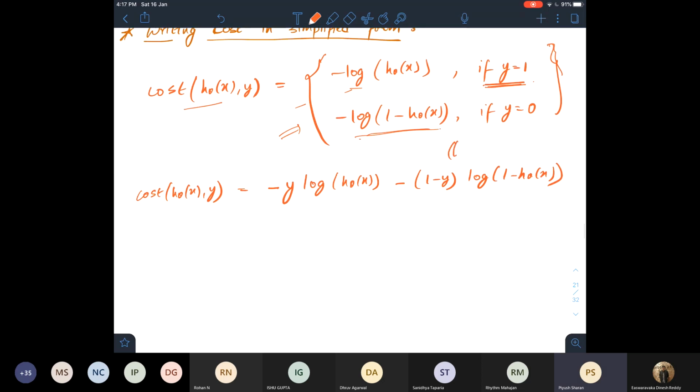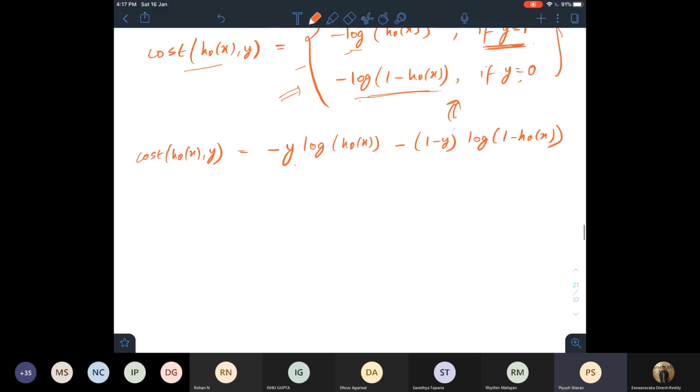This is exactly the same as above. I'm just writing it in a simplified form. If you put the value of y equal to 1 over here, this term would end up getting 0 and only this will remain. Similarly, if the y value was 0, this term would end up 0 and you would just get this, right? I'm just writing it in a simplified form because it is used. So this is finally our loss.